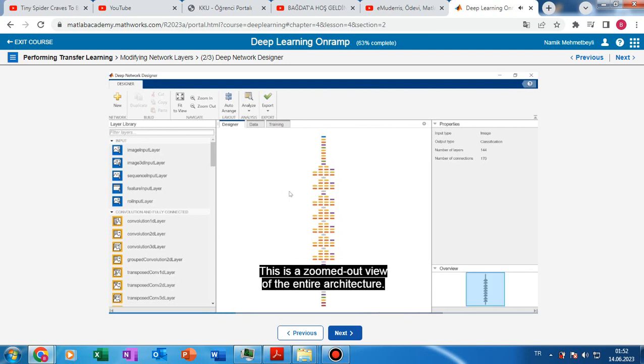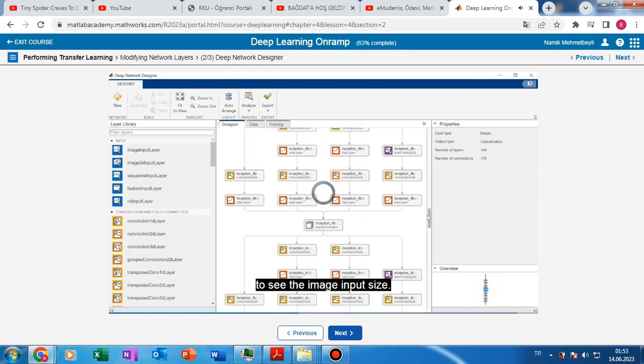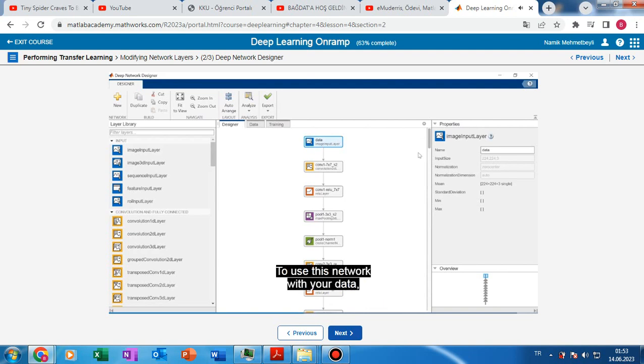This is a zoomed-out view of the entire architecture. The Properties pane on the right contains a summary of the network. If you're performing transfer learning, the most relevant layers are the input and output layers. You can zoom in and select the input layer to see the image input size. To use this network with your data, you'll have to resize your images to match. Notice that the input size is grayed out. Since we've imported a trained network, some properties can't be edited.